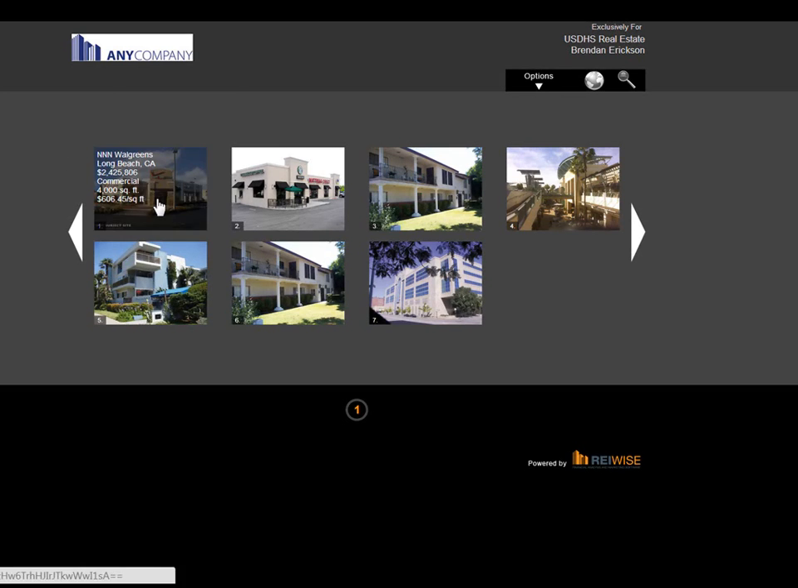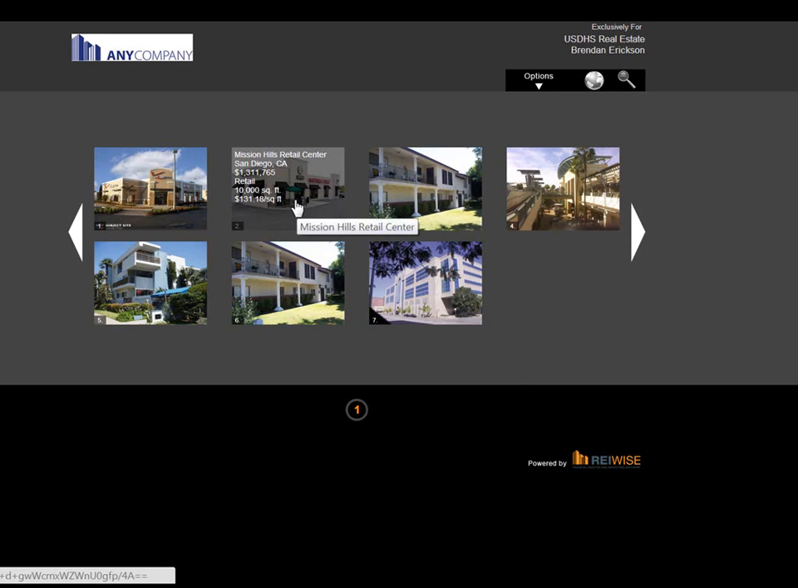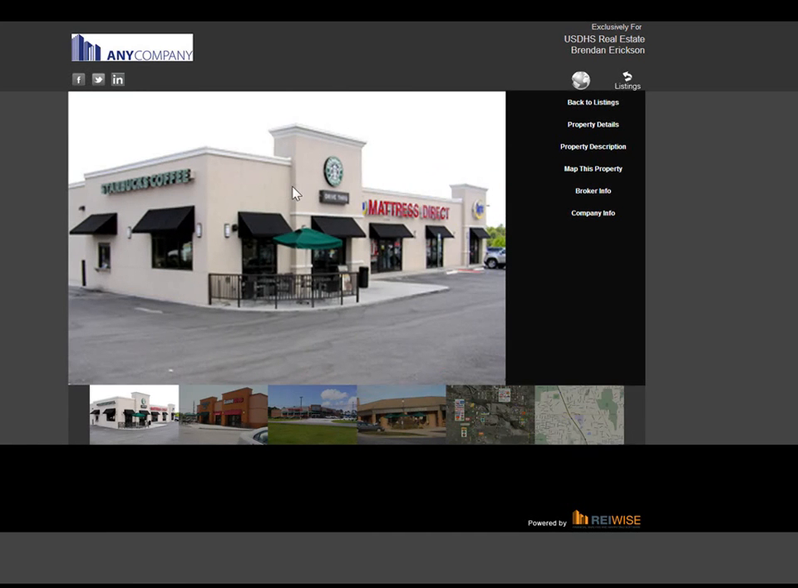If the client places their mouse over any of the individual properties, they will see a short summary about that property: the title, location, price, square footage, price per square foot, or price per unit on a multifamily building. If we click on any of the individual properties, in this case the Mission Hills Retail Center, it will then open up a more detailed view of that property.